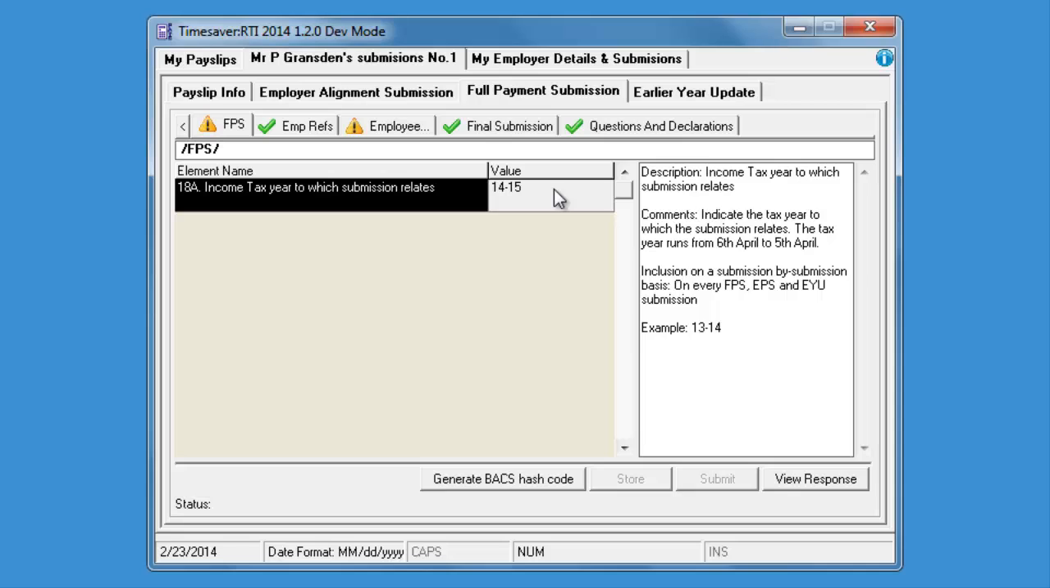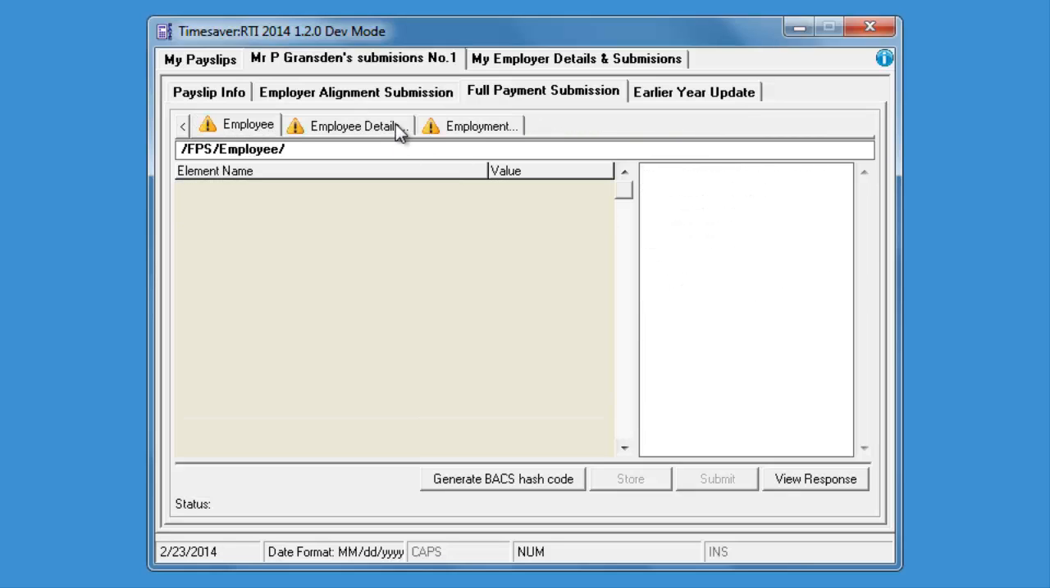The software stores information under tabs. A tab with an exclamation mark means there is a mandatory field under it. As the data structure is multi-level, when you select a tab, a new selection of tabs is displayed. For example, when I select Employee, a new selection of tabs is displayed: Employee Details and Employment. To go back a level, click the back arrow.